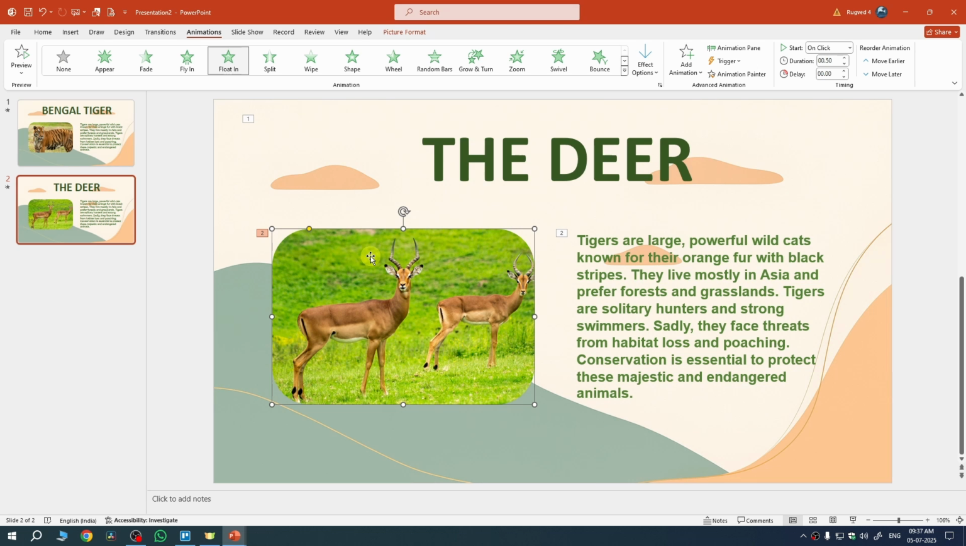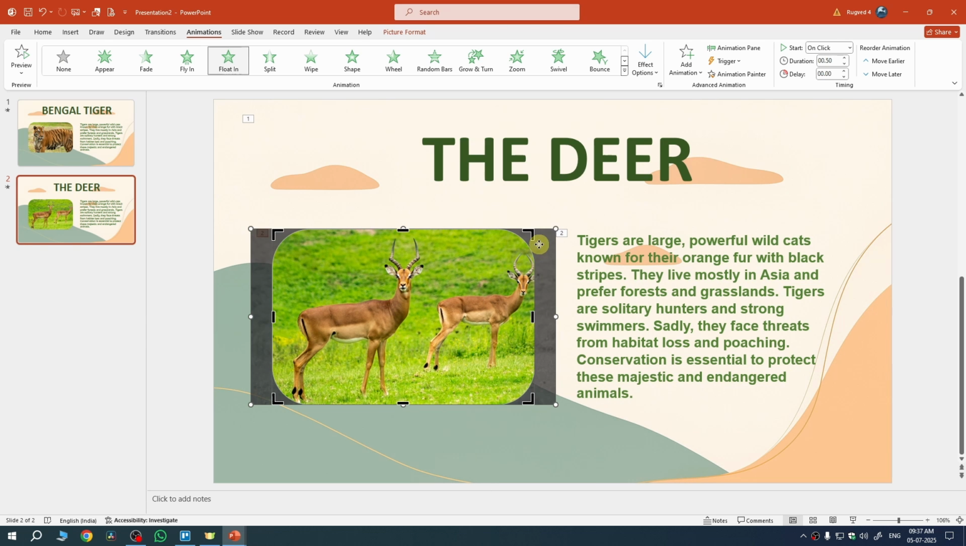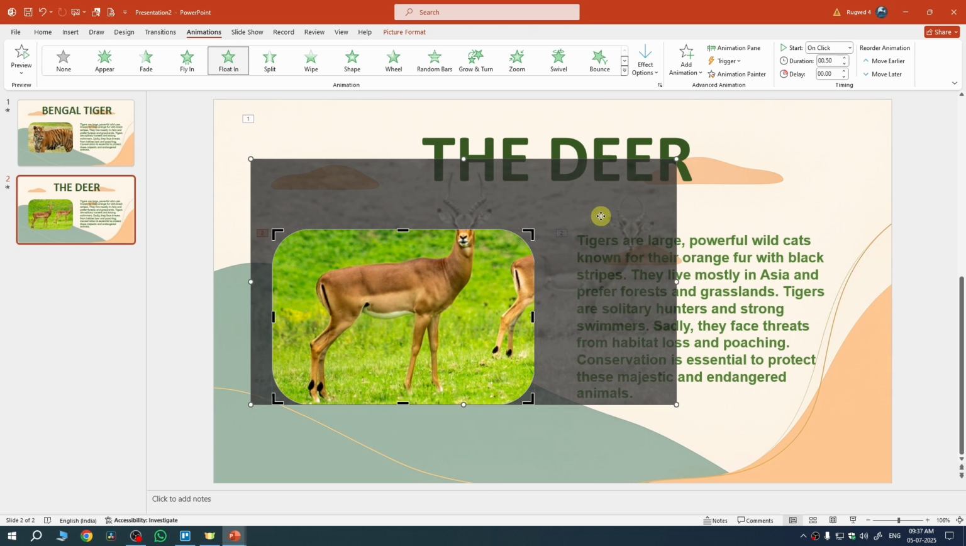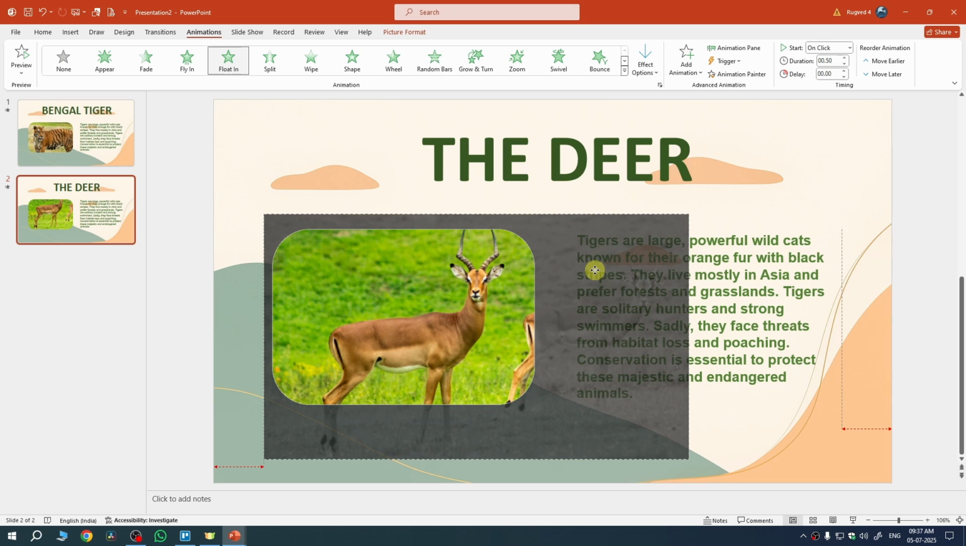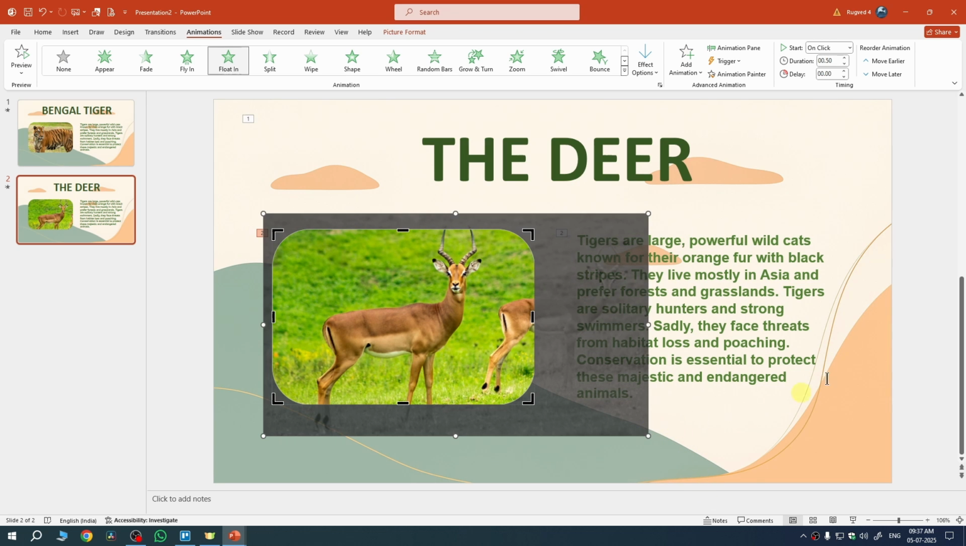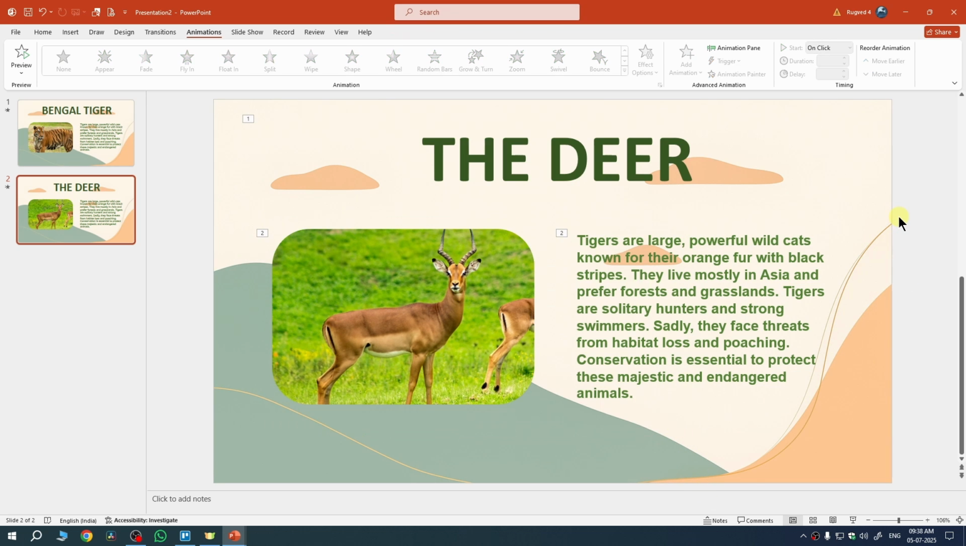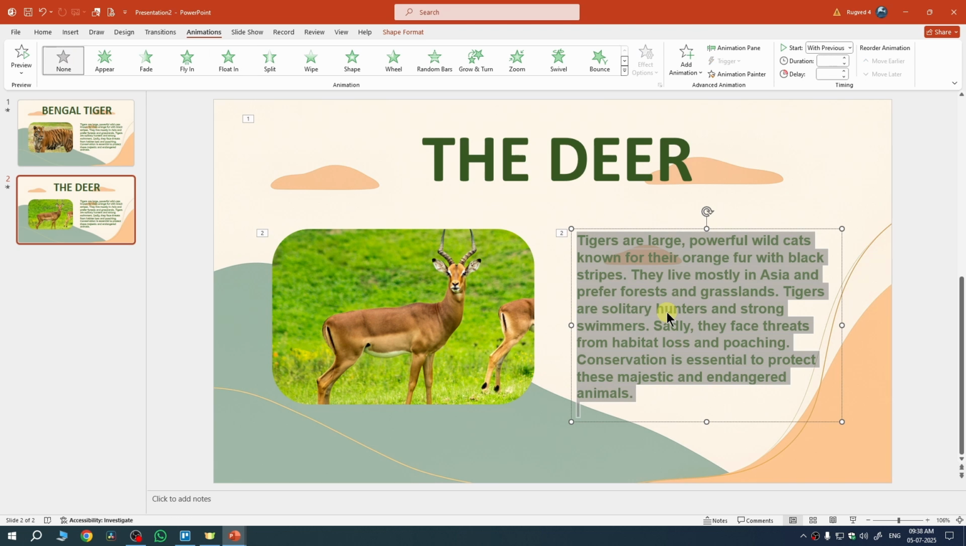But the deer image is not accurate. So for that I just need to right click on it, then click on Crop, and now let's expand the size of this deer image and fit it perfectly according to our frame. So this is perfect. And now let's click outside of our canvas and you can see the deer has been successfully placed on our image. Now let's change this description to deer description.